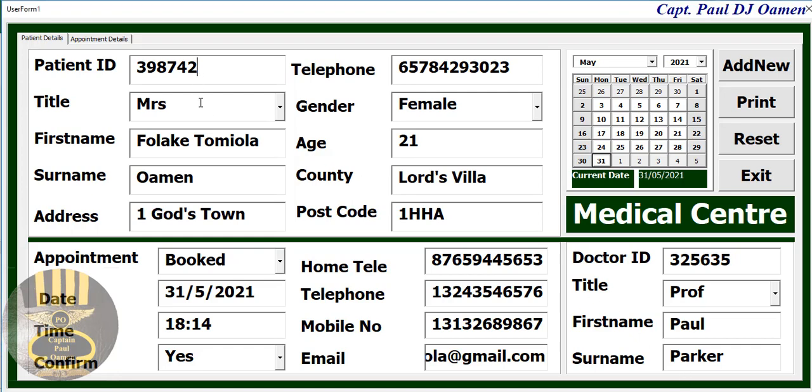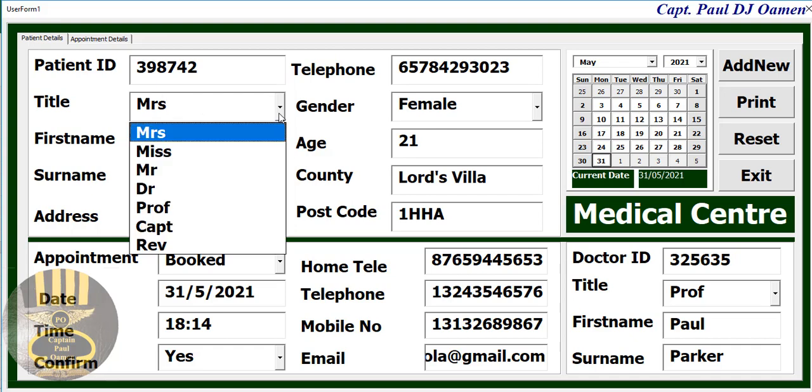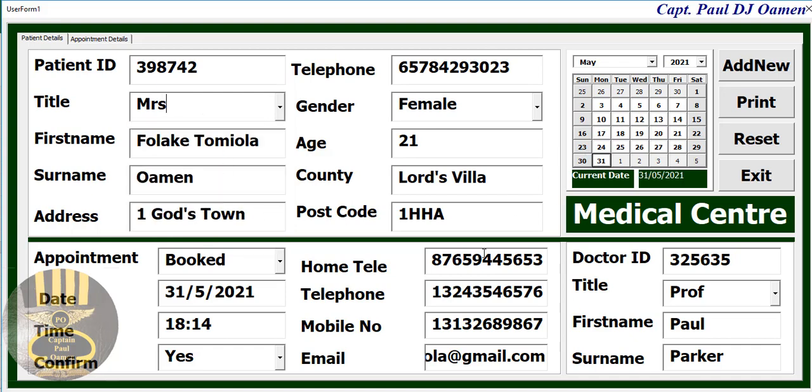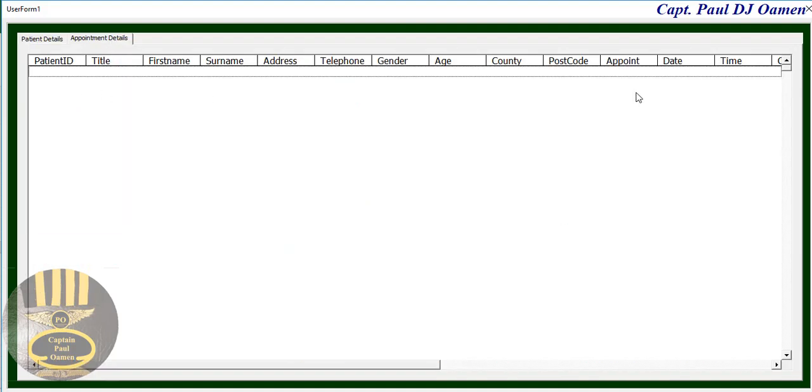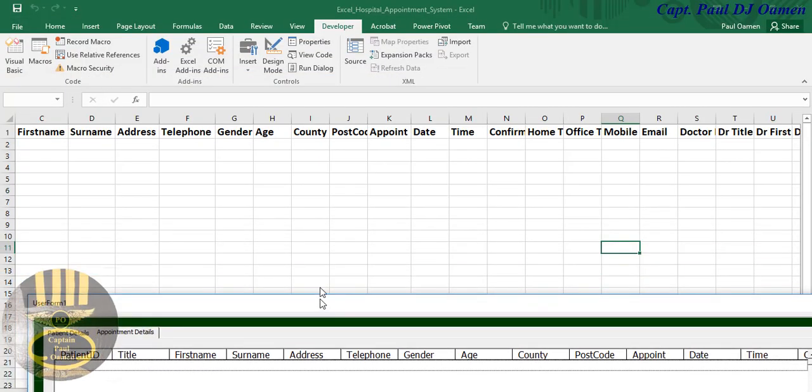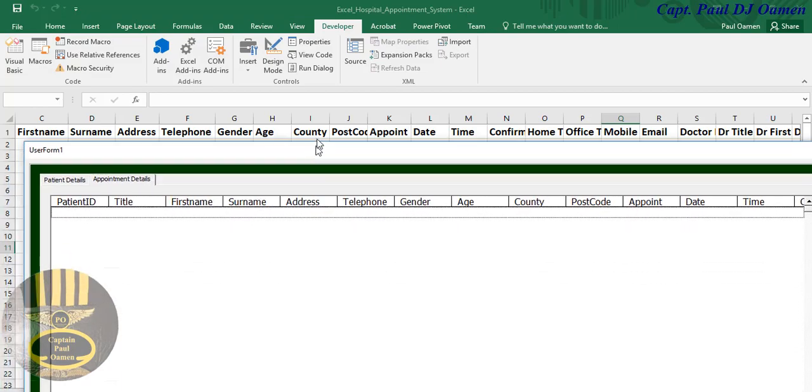Now, as you can see, all we do is just enter data straight in here, and those are all of the information for this particular candidate or patient. However, if you come straight into appointment data or appointment detail right here, there's nothing in there. And if we come right down here as well, look at the spreadsheet, there's nothing in there.